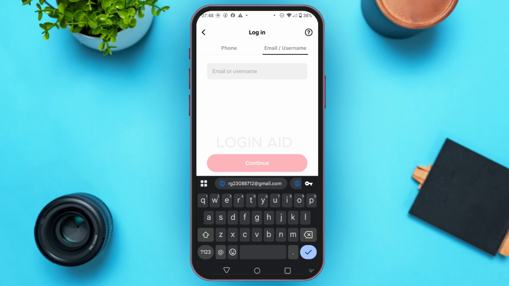Keep in mind when you're logging in to your account, instead of guessing the password, what you have to do is reset the password. After you enter the email or username, tap on the option Continue. Now when you're prompted to enter the password, make sure to enter the correct password. Otherwise, simply reset it and enter the new password. This will help you prevent this error again.